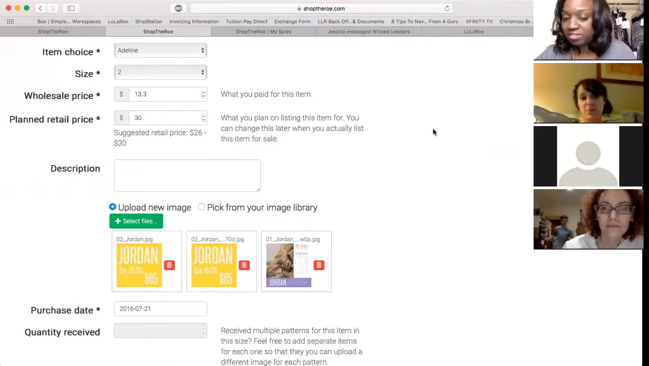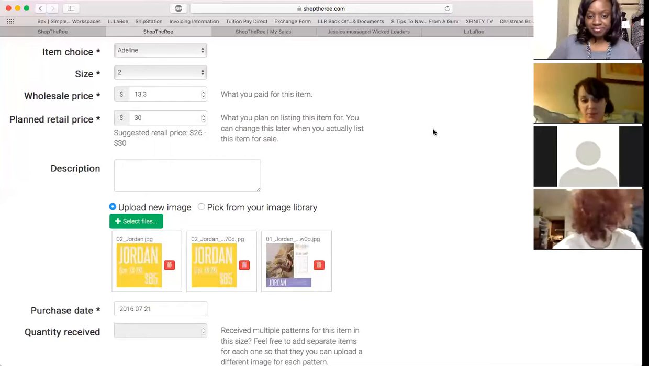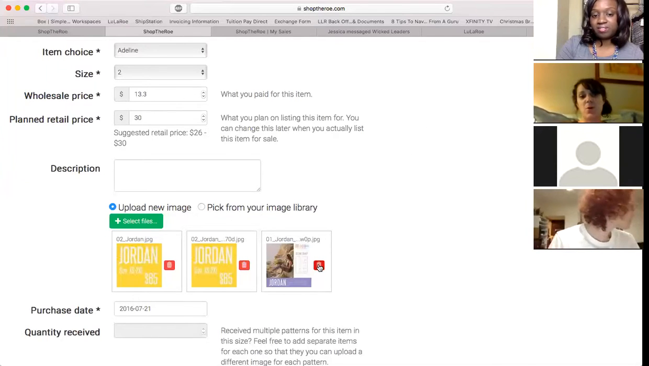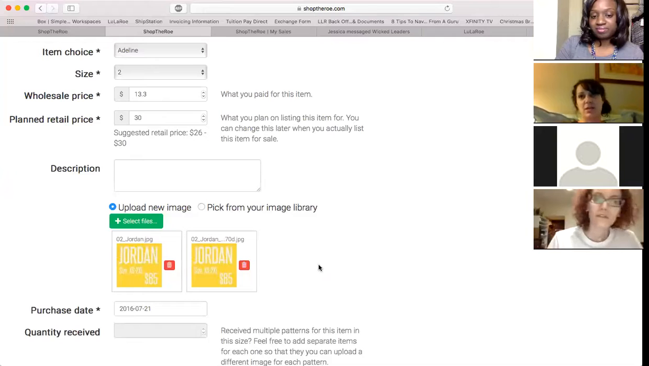So I'd upload 1 picture of yellow, and then I'd put the number 2 under quantity received. I'd go back in and upload my 2 pairs of green the same way, and so on and so forth. So when you're initially putting everything in, it's a time investment. It took probably a couple hours to get all of my inventory in.